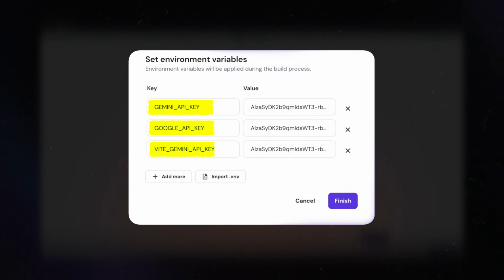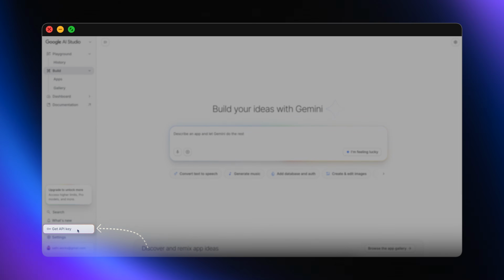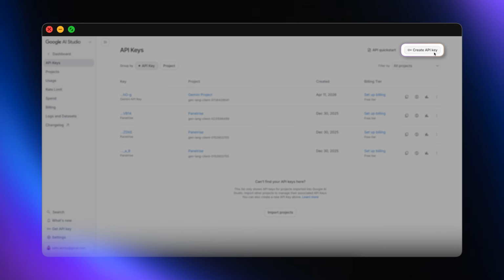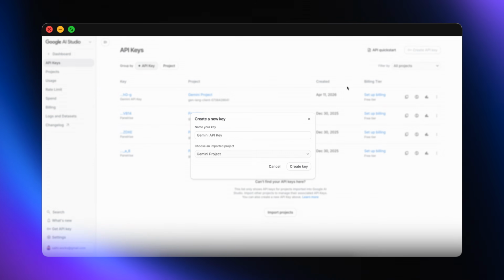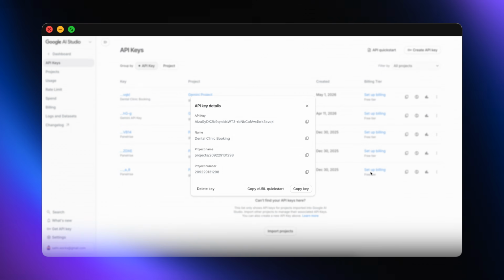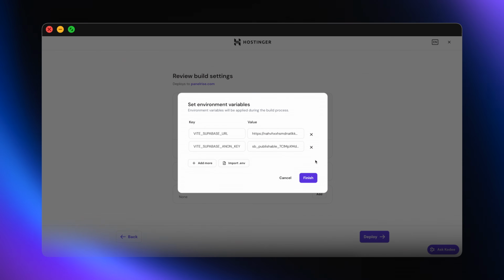This way, your project will find the key it's looking for no matter which one it expects. You can grab the key itself from Google AI Studio by clicking Get API Key, then Create API Key. Name it after your project so it stays organized. And remember, API keys are private, never share them publicly. In our case, this dental clinic project doesn't use any Google AI feature, so we can skip that part. The Supabase variables are all we need.